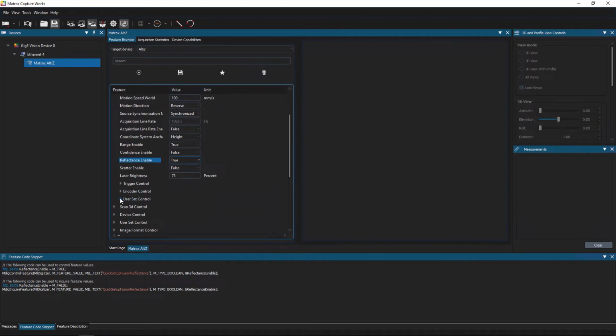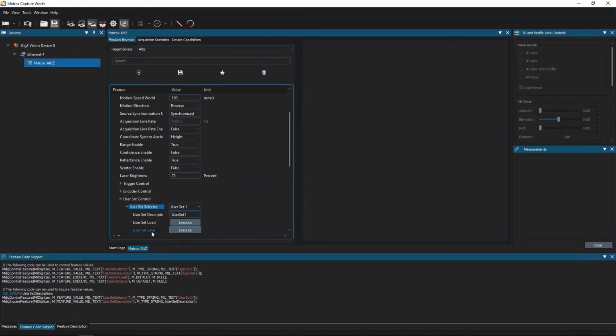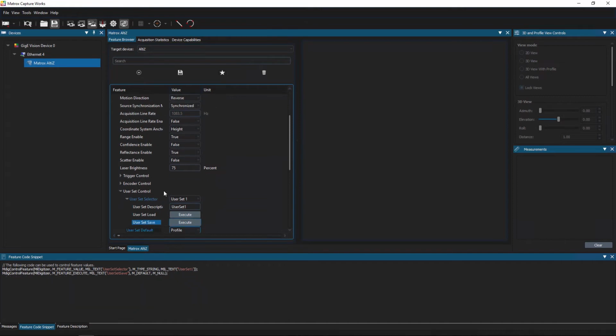The Matrox AltiZ comes with four programmable user sets, which allow users to store a particular configuration for later use. Those user sets can also be saved to file for easy deployment to multiple devices.